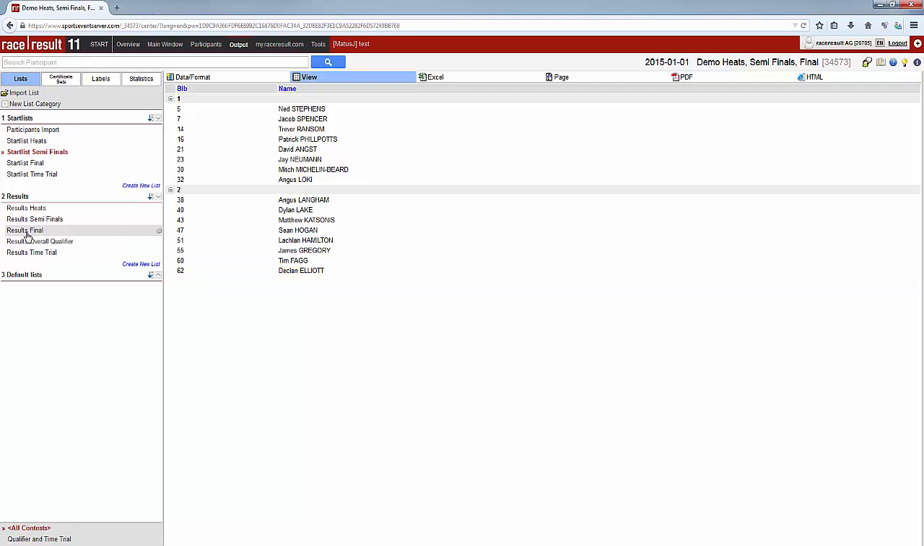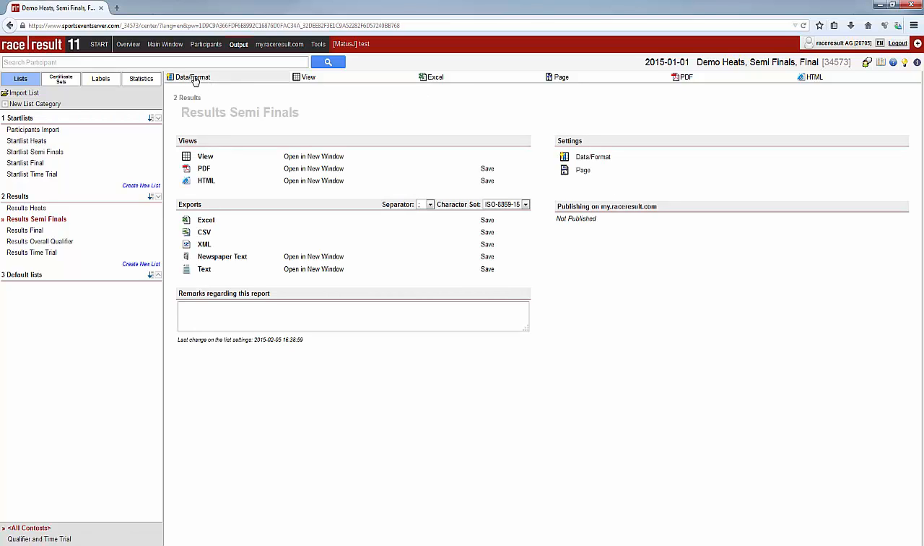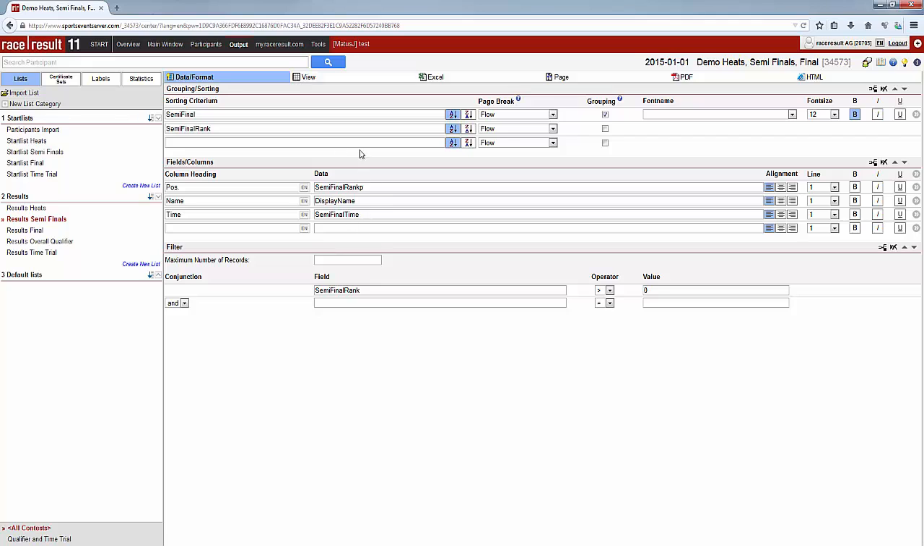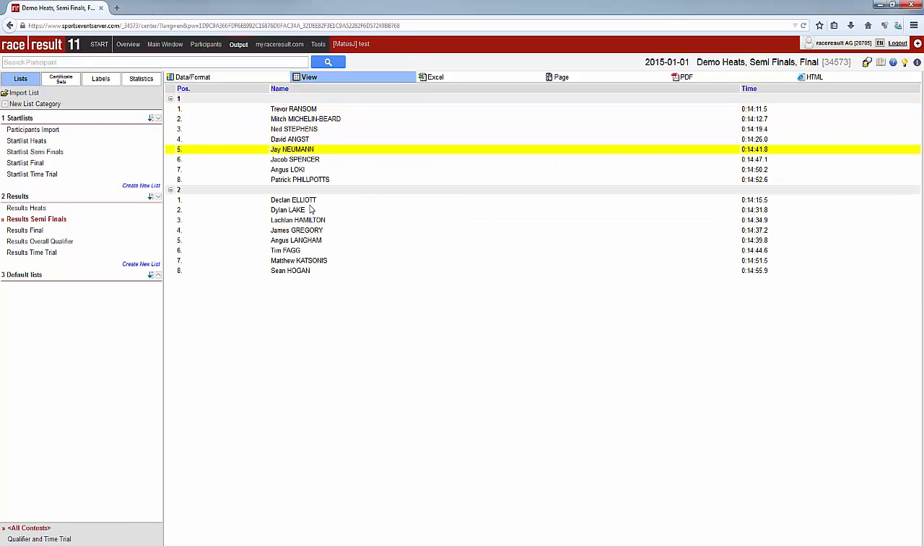Here I have my 16 semifinalists grouped by semifinals. Let's assume I created my sample results. Here again, grouped by semifinal, and everybody with a semifinal rank. Let's view the results. Okay.